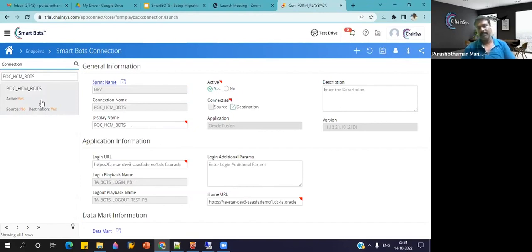This is the connection we have created for our process. Here you can see this is the target instance we are going to connect to. This is the Oracle Cloud instance. By using these details only, it is going to connect with the instance. And here we have to provide user details.